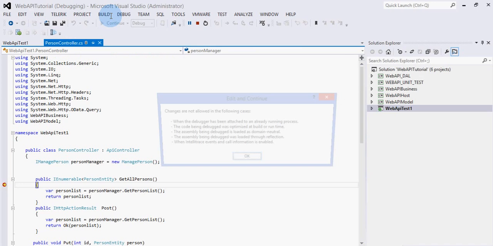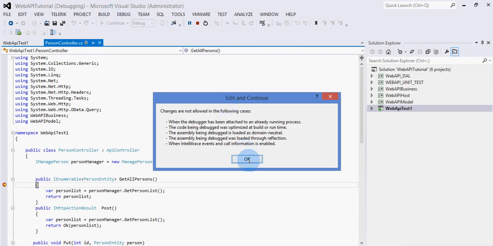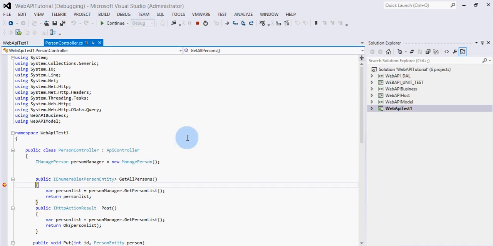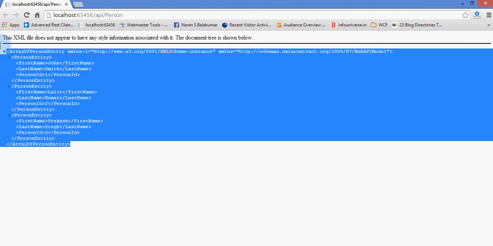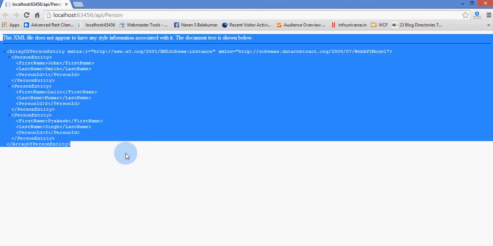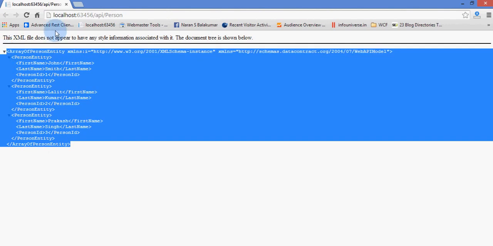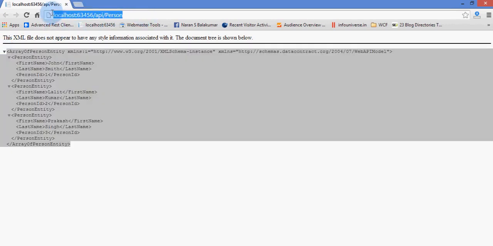Just type our URI down here, which is this one, and hit it, and then you can see the control has come out here on this controller method GetAllPersons. You can see it is returning data. So this is the URL which is being hosted in IIS Express.